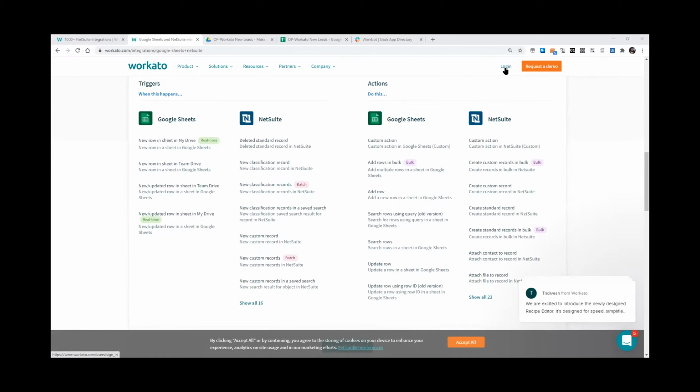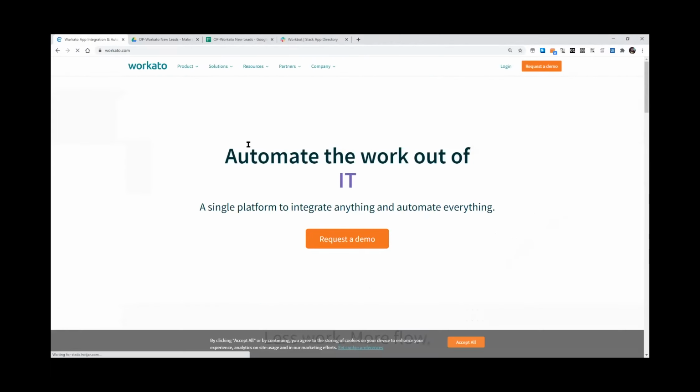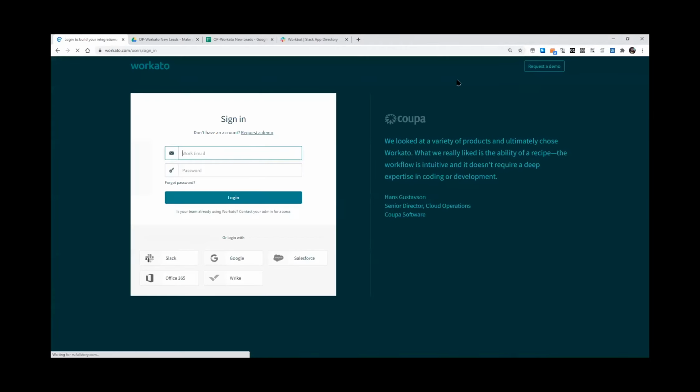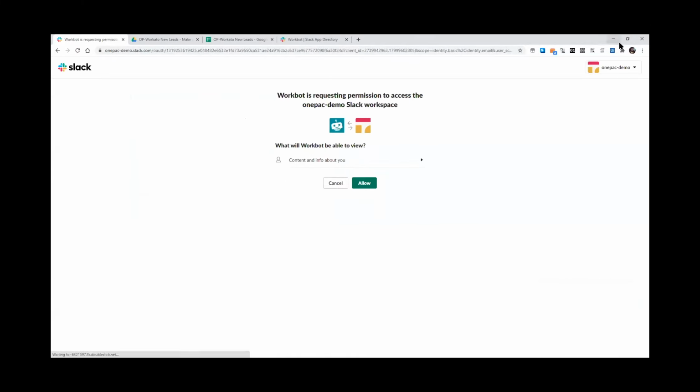Let's log into Workato. If you're on the main page, workato.com, on the top right you can just press login. Once you press login, you can type your credentials here, and I'm connecting via Slack, so I'll just go ahead and log in with Slack.